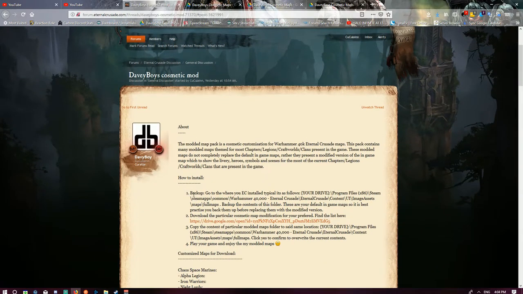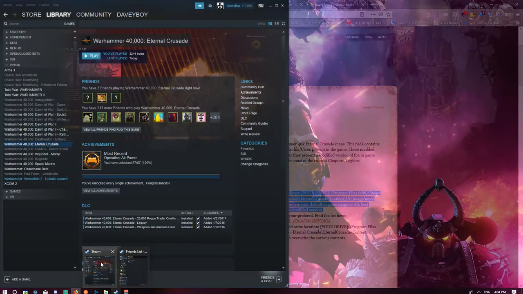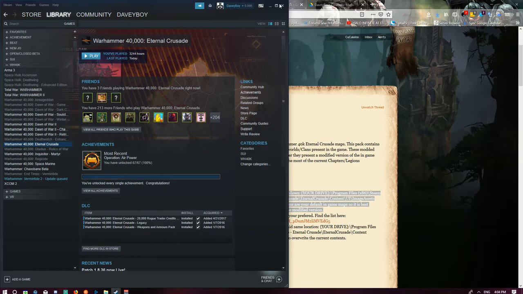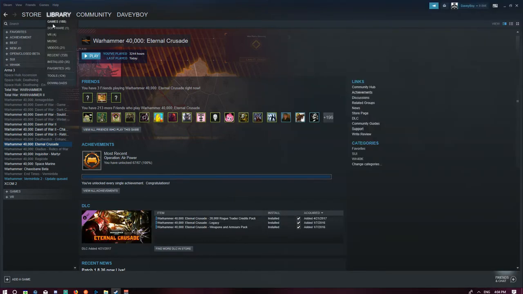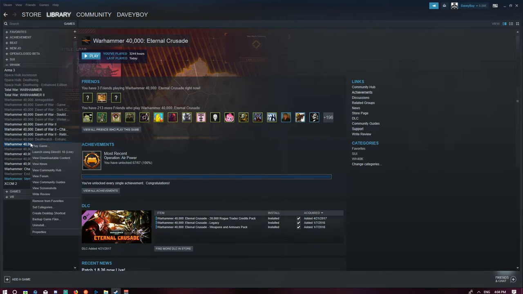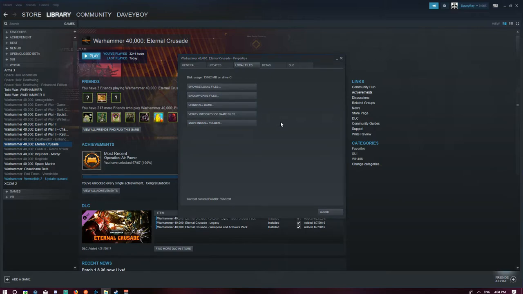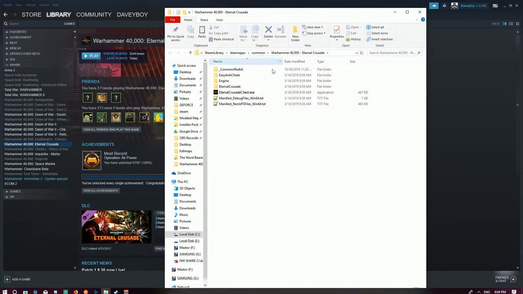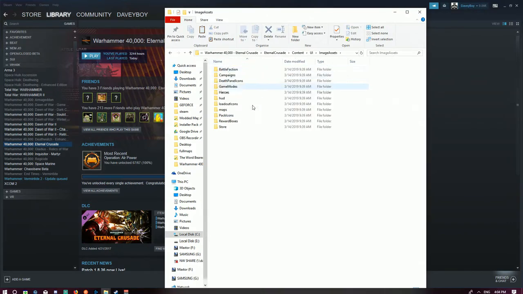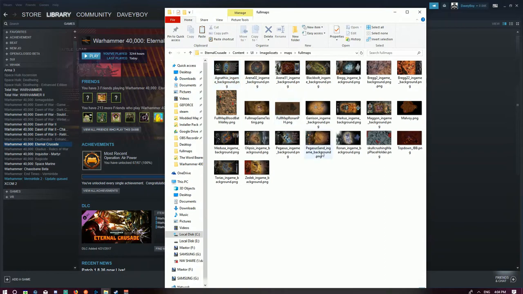All right, first off, you want to go and back up your local maps. It's not entirely necessary, but I would advise it. So, you want to find your maps. To find this easily, go to your Library, Games, in Steam itself. Right click on it, select Properties, go to Local Files, go Browse Local Files. It'll open up a Windows Explorer window here. Go to Eternal Crusade, Content, UI, image assets, maps, full maps.